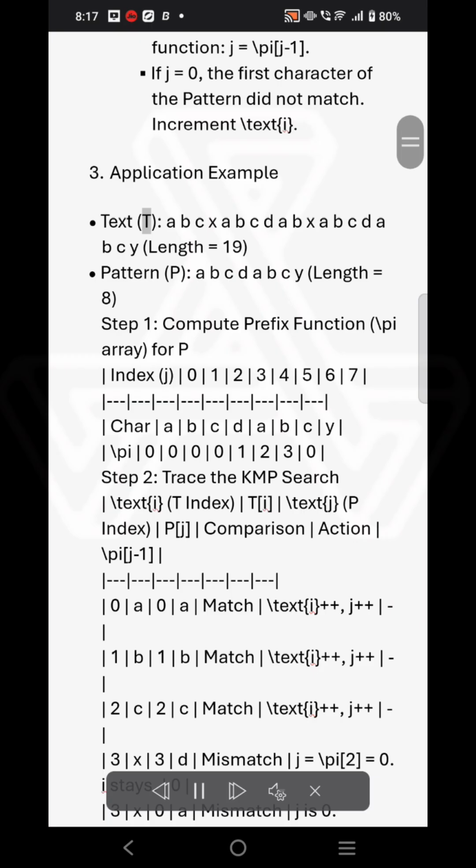Text: TABC XABC DAB XABC DABCY, length equals 19.